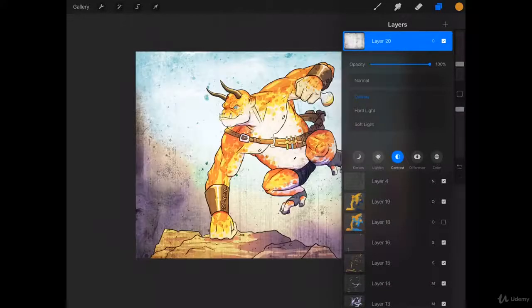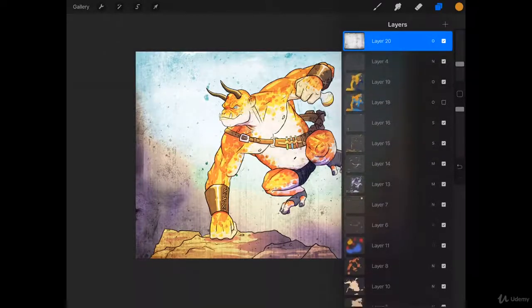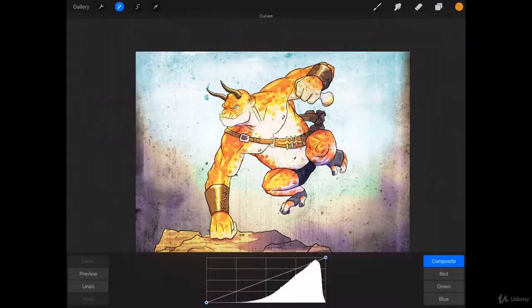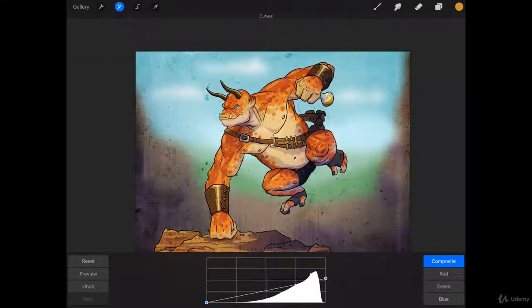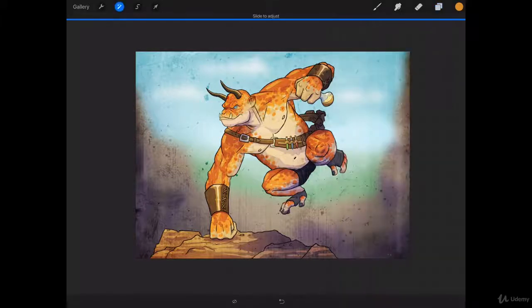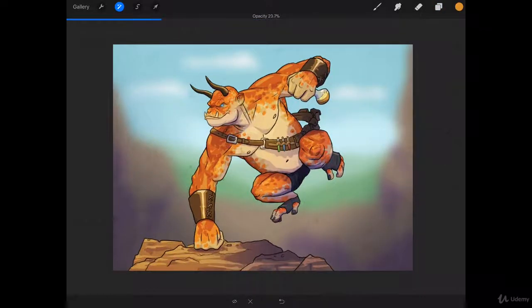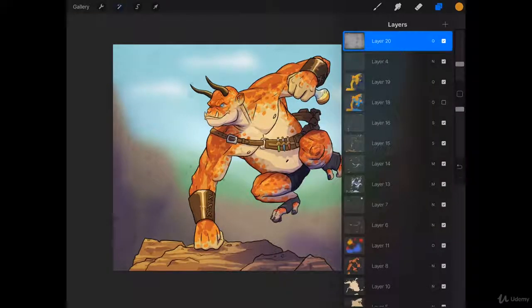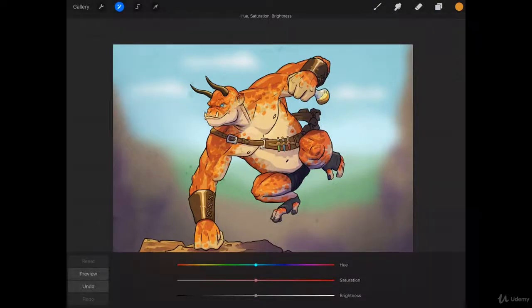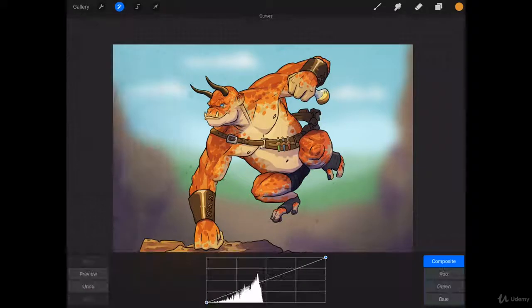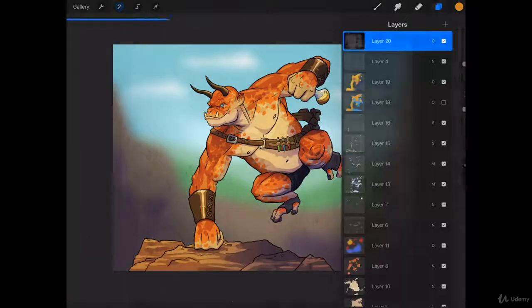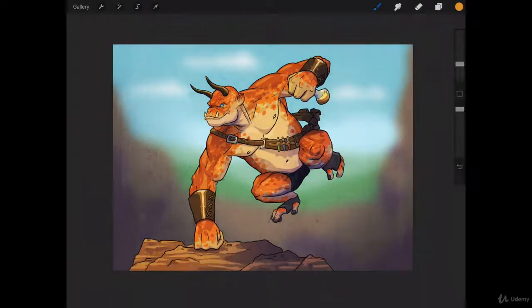Set this back to overlay, and you can adjust the curves a little bit. So for example, I think this one's pretty bright, so I'm going to bring it down a ways to about there. And then we can just lower the opacity a bit so it's not quite so strong, but it still has that effect. Okay, and we're just going to darken the whole thing as well. Bring the darks a little darker. Then we'll bring that opacity down. Okay, so that looks pretty good.